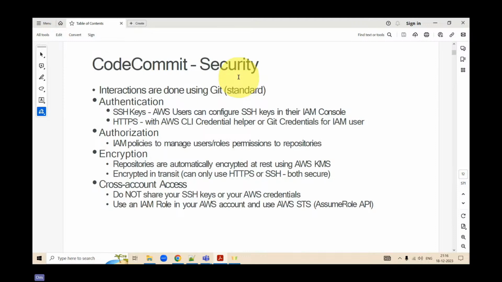It can be done using AWS users, SSH keys or IAM consoles. Second, it can use HTTP or HTTPS credentials. Third is authorization: IAM policies to manage roles, permissions, or repositories. So whenever you're moving code, the cloud should also know whether you are the correct person or not. So there are two things that happen simultaneously. First is authentication. That means it tries to check who you are. Clear? And second one is authorization. That means it tries to check what all access you have.